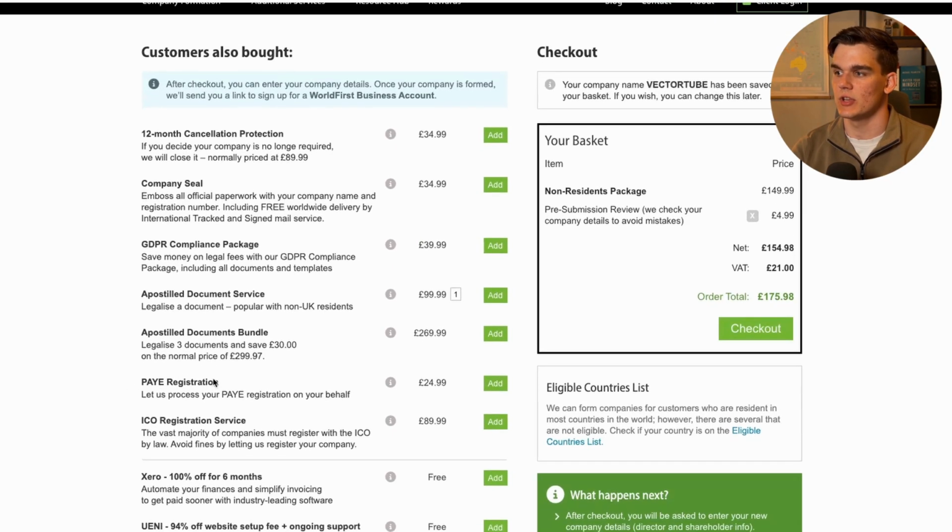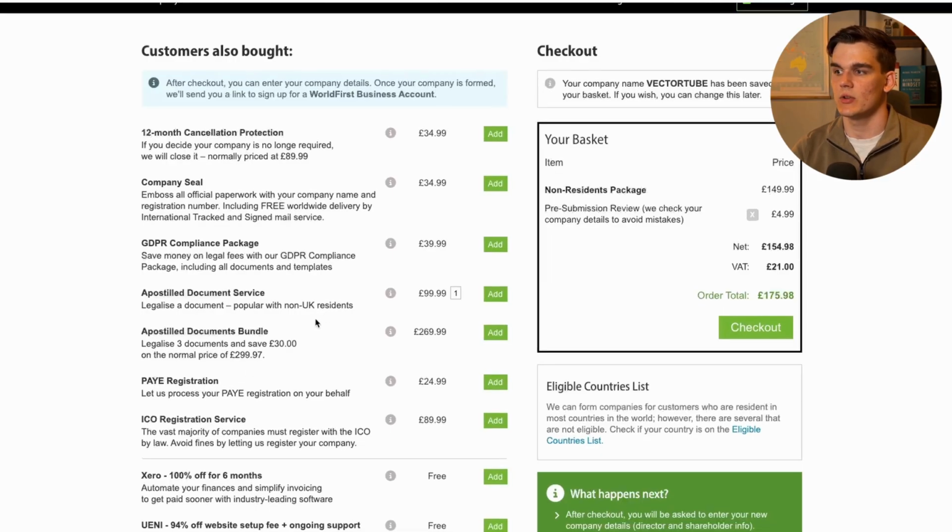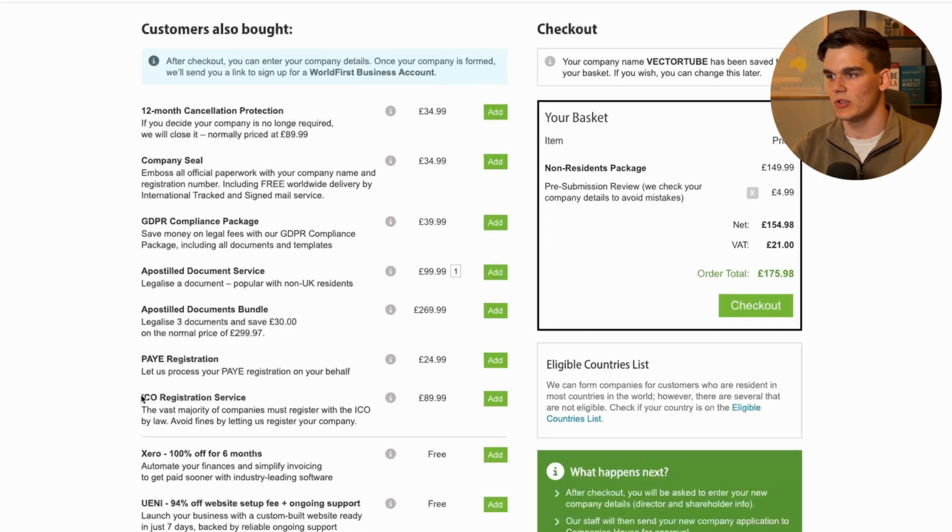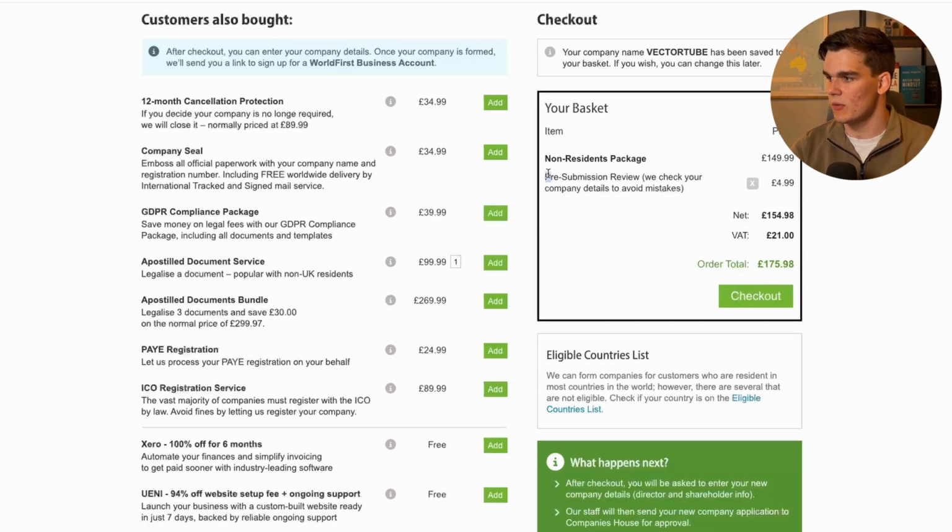Then the PAYE registration is only necessary if you plan to hire employees in the UK. Skip this if you're the only owner or running everything yourself. And the ICO registration is only necessary if you store UK customer data, not relevant for most non-residents simply starting out. What I would add though is this one, the pre-submission review, which would check your company details to avoid mistakes. This can save you a lot of money and hassle if something went wrong. Then once you're ready, you can simply go to checkout.